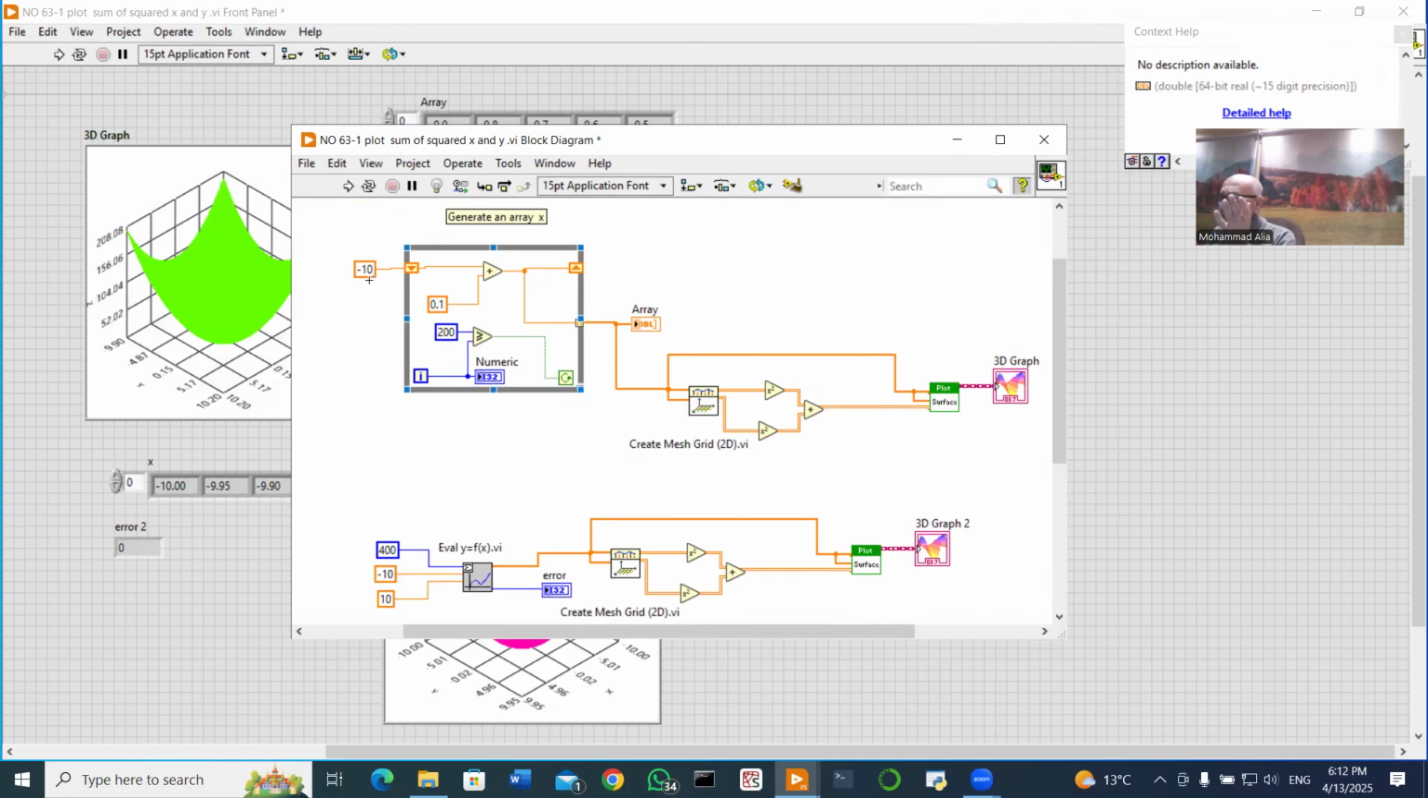I can write here instead of -10, -4 or -20 or -5, and maybe I want the range to be between -10 and 5, for example. So the distance is 15. 15 divided by 0.1, this will be 150. And now after 150 values, the array will be output here, and it will give you 150 values. So here the art is how to generate the array differently.